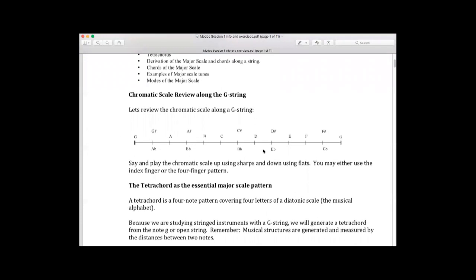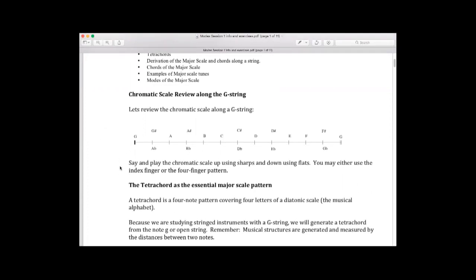So we'll play this chromatic scale using sharps ascending and flats descending. So let's play and say the chromatic scale on the G string. You may use either the index finger or a 4-finger pattern. Here we go. 1, 2, ready, play.